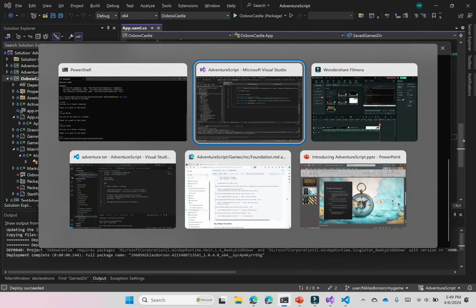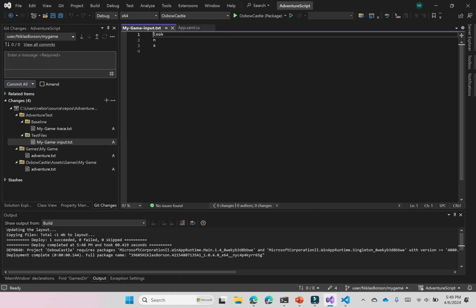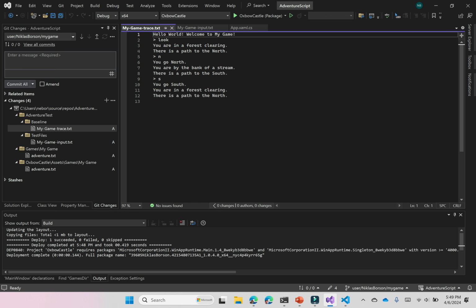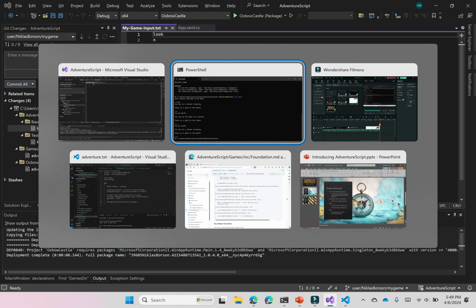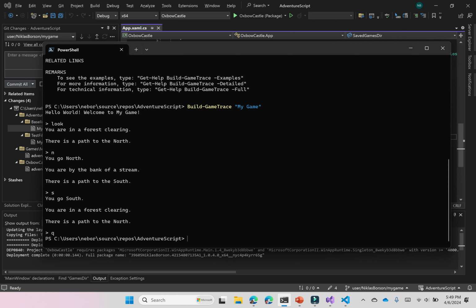What this has done is add some more files to the project. Under the test files directory, under adventure test, there is a mygameinput.txt file. This includes the commands I just typed when I played through the game. And there's a mygametrace.txt file, which shows both the commands and the output of the game as I played it. This is a way of ensuring that if somebody makes a change to the Foundation library that changes the behavior of your game, that's not going to go unnoticed. It'll be caught by the test.